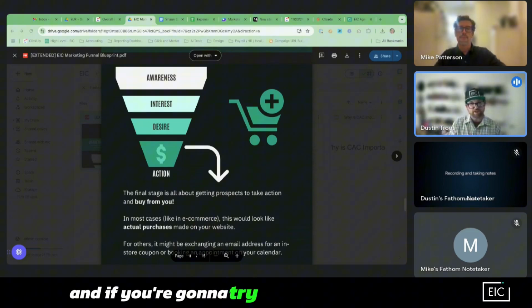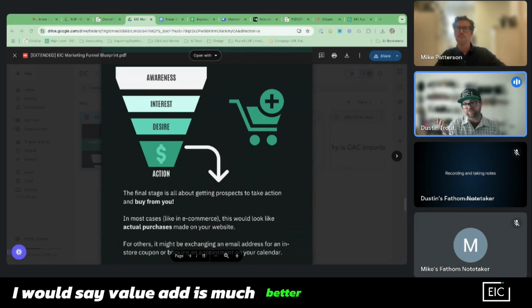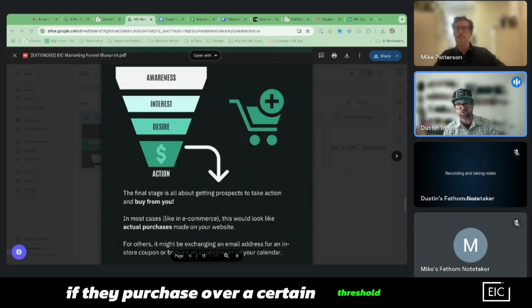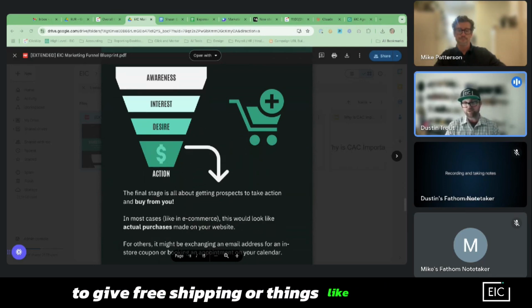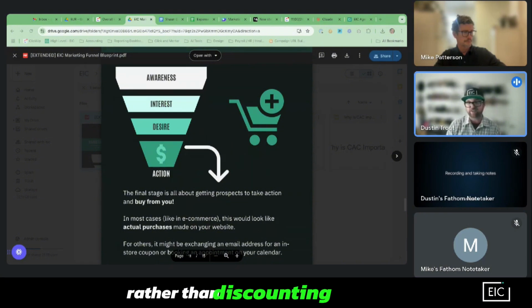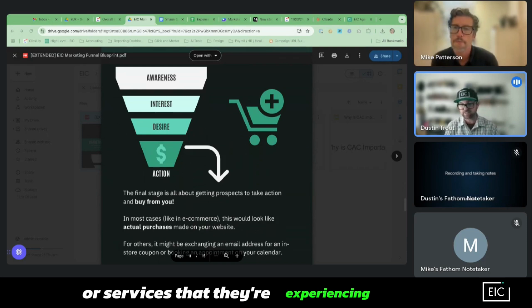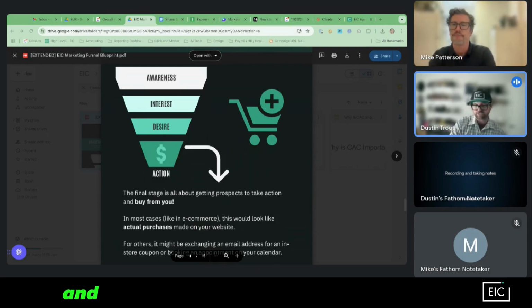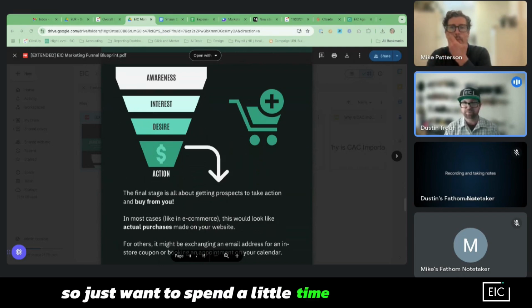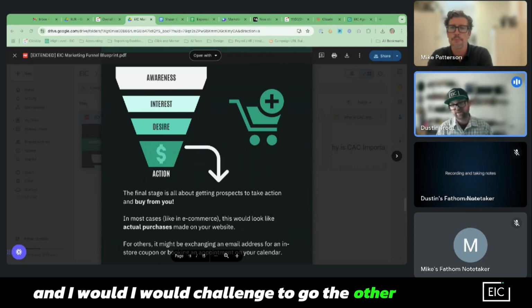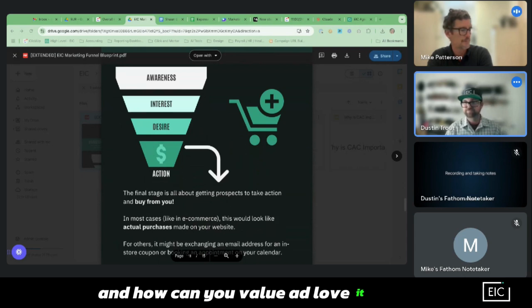And if you're going to try and make it better, I would say value add is much better than discounting. So give a free product if they purchase over a certain threshold, or give free shipping, or things like that, where you're giving them more product rather than discounting it. People don't get used to free, and now if they have more product or services that they're experiencing, they have a higher chance of coming back and purchasing more or leaving a review, which we've been talking about a lot. So just want to spend a little time on there that I feel everyone quickly goes to offers as discounts, and I would challenge to go the other end, and how can you value add? Love it. I love that.